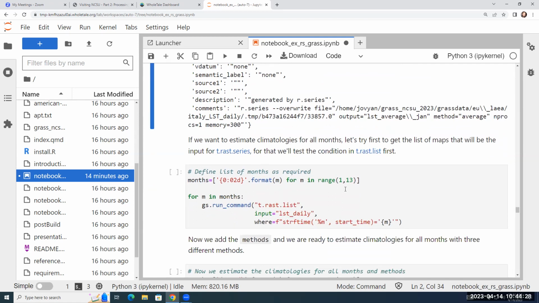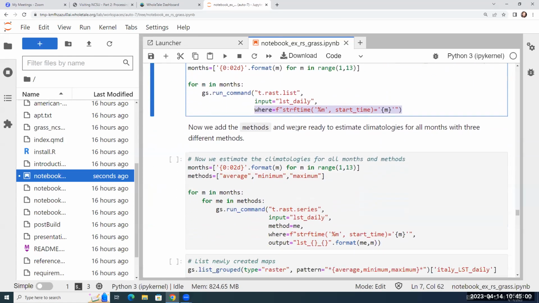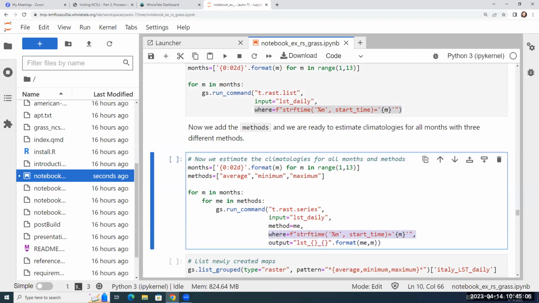Good. Now, let's do the same, but for all the other months. Okay, so first we test just getting the lists of maps, to see if it works. So t.rast.list allows us to first create the lists to see if we are getting what we want, and then we use the same where clause here in the other commands. So then we will use this same where here, right? In the t.rast.series within a for loop for different methods, okay?